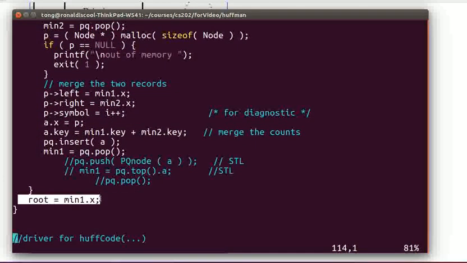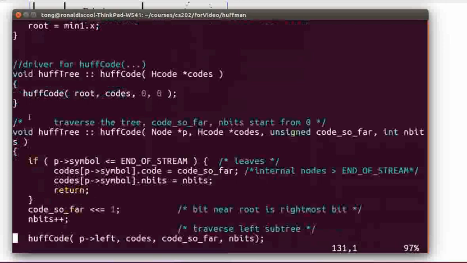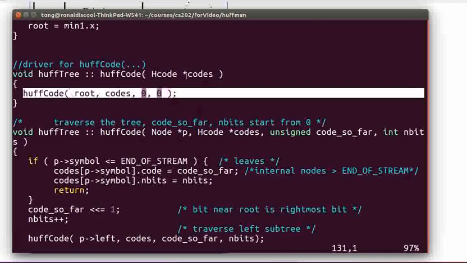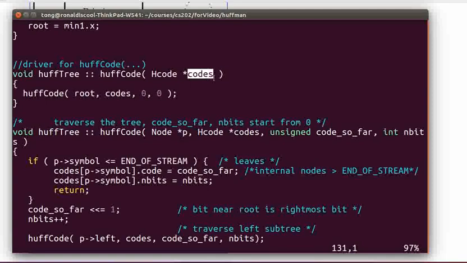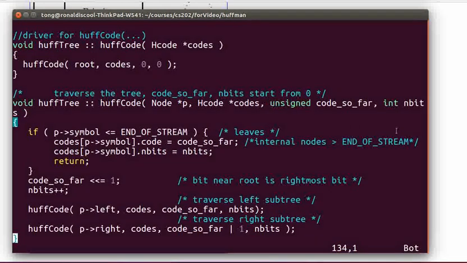The Huffman code of the symbols is obtained by traversing the tree recursively. We start from the member function Huff code. The application should provide an array, called codes here, to hold the Huffman code words and the number of bits in each code word. We start from a code word of 0 and n bits 0 and call another member function Huff code to traverse the tree recursively. The variable code so far is the code word.